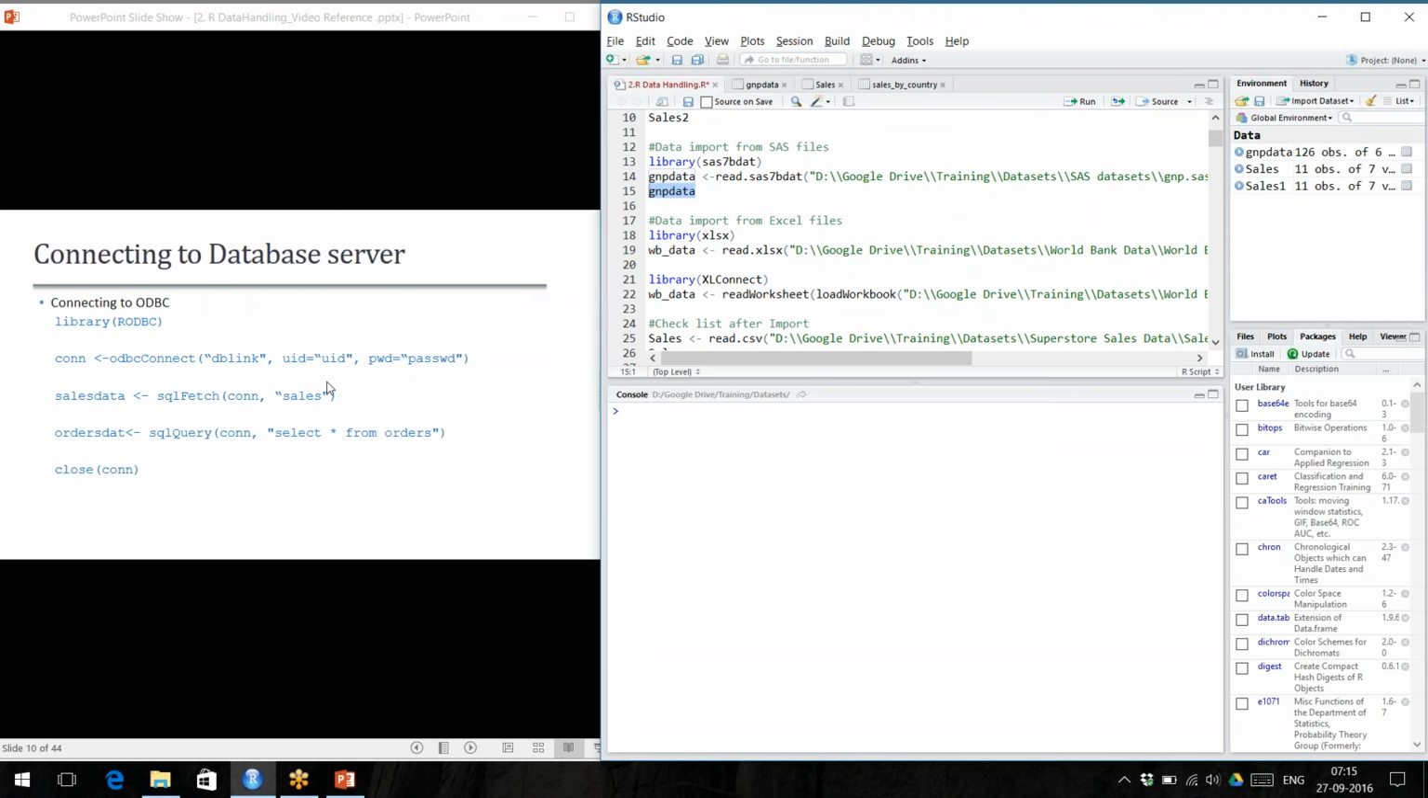And then connecting to a database server. Yeah, this is the code for connecting to a database server. When you are connecting to a database server, you will definitely have a database link, and then you will have the user ID and the password. So this is very straightforward. You can use the code as it is.